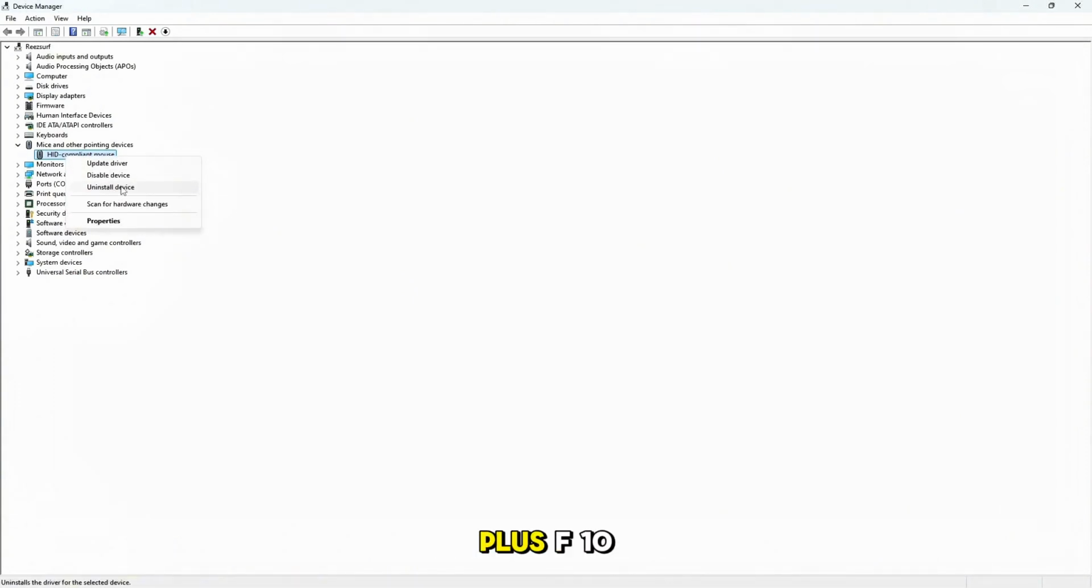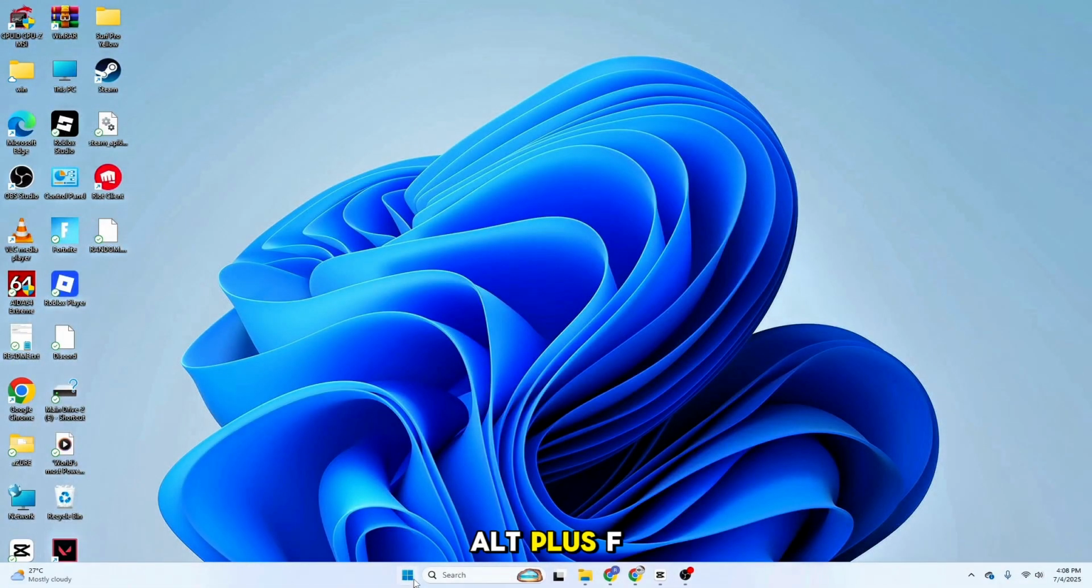Now press Shift plus F10 to open the shortcut menu. Scroll down with the down arrow and choose Uninstall Device. Then hit Enter. You will be asked to confirm. Just press Enter again. Close Device Manager by pressing Alt plus F4.